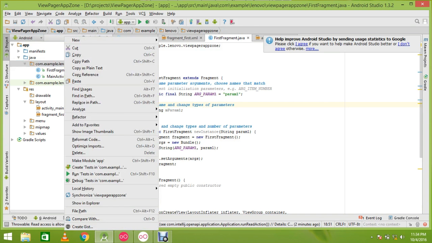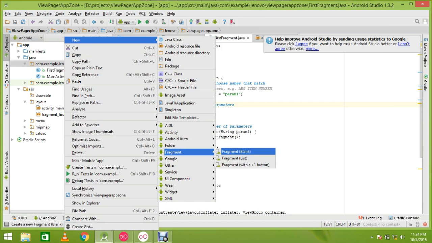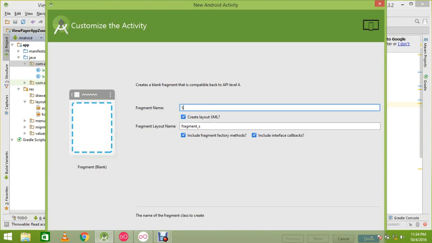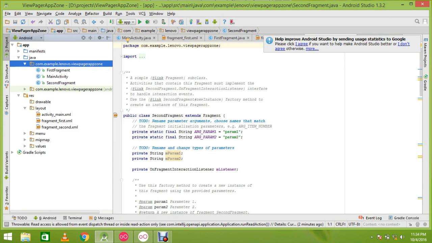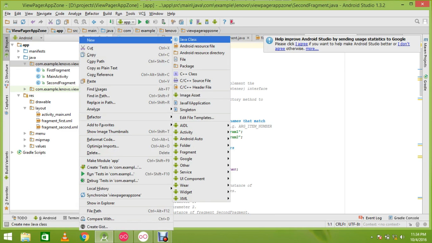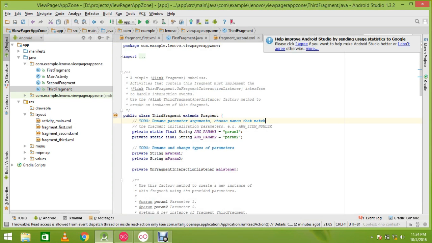Now we have to make two more fragments for this. It's your blank fragment. It's your second fragment. We have to put it and make it hurry. Now we need the other fragment, your third fragment. Just finish it. Okay, we have three fragments. If you see first, second, and third.